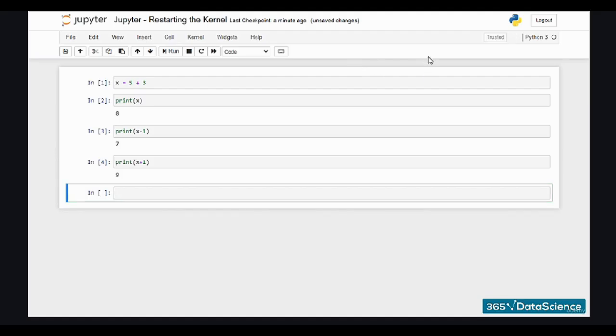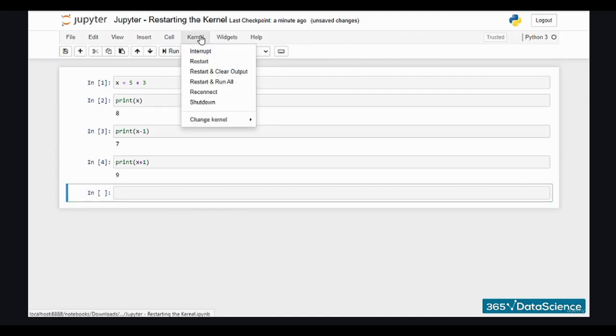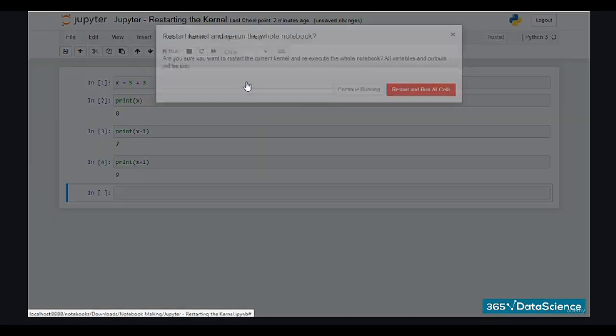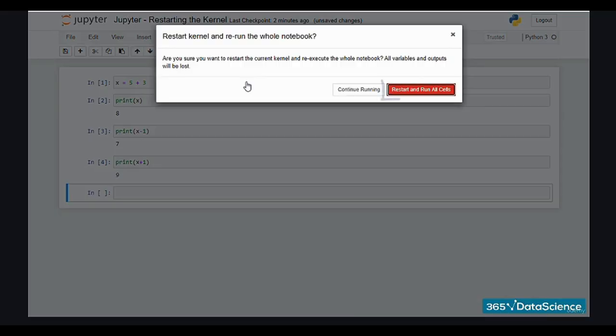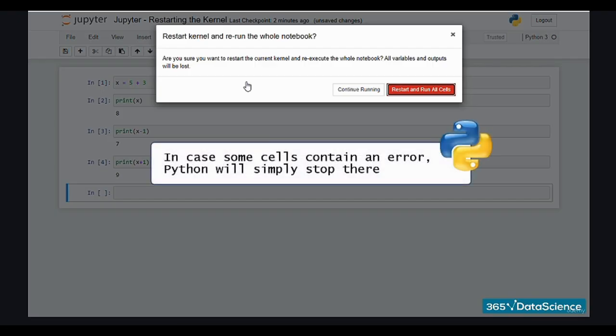Great! The other interesting option would be to select Restart and Run All after expanding the kernel option from the Jupyter menu. It will basically proceed similarly to the option we just saw. This time, however, Python will run all code cells from the first to the last, unless it encounters an error somewhere on the way. In case some cells contain an error, Python will simply stop there.